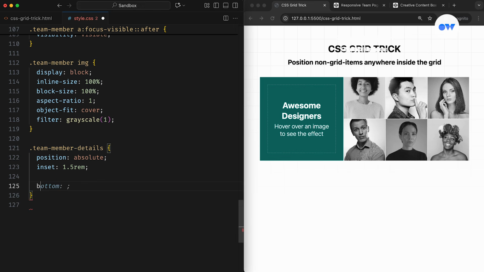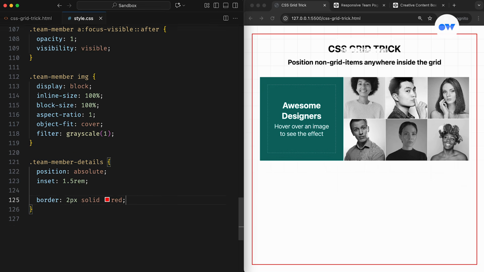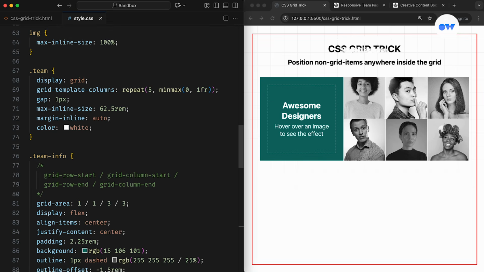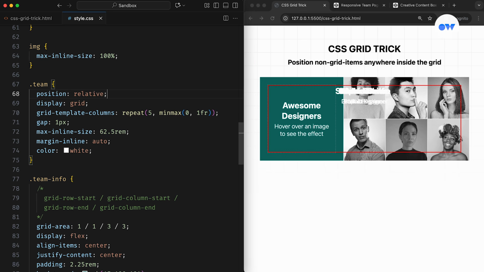Let's add a temporary border to mark out its boundaries. Just like with the anchor element, this also needs a positioning context. In this case, we can use the section element and set it to position relative. And just like that, the image content is now locked inside the overall block. But that's still not what we're looking for.